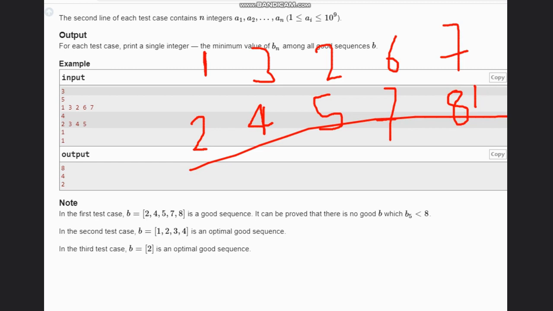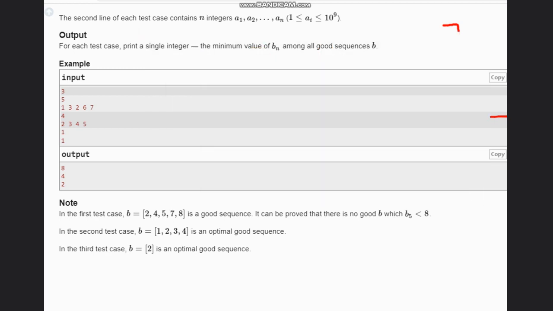So I don't think it's so clear. Let's discuss one more example to understand better. So let's have 2, 3, 4, and 5. This is the sequence right now. What we can do is initially declare one value, because 1 is not equal to this. So we can choose 1.